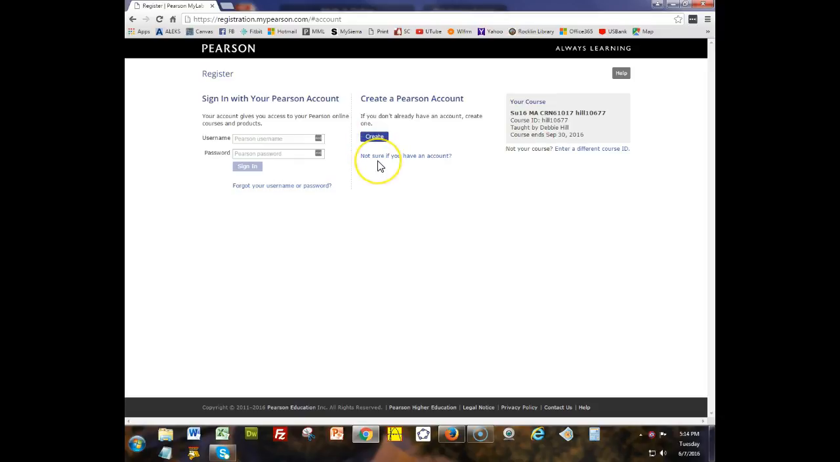If you're not sure if you have an account, check, because it really will help things if you use your same username and password. So if you already have a Pearson account, please use your existing username and password. If you have paid for Math A before, you won't have to pay for Math A again. But if you have used MyMathLab for a different course, you will have to pay for Math A.